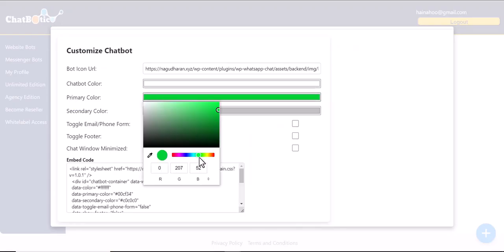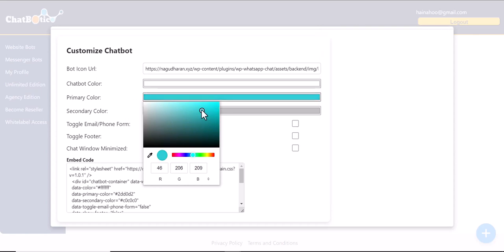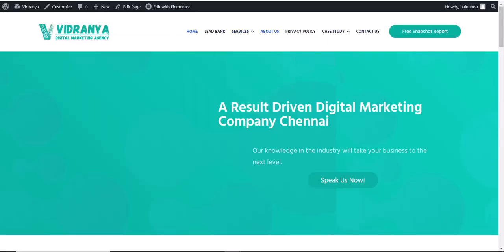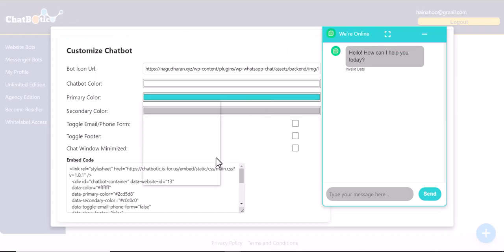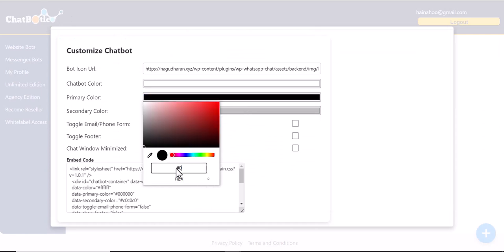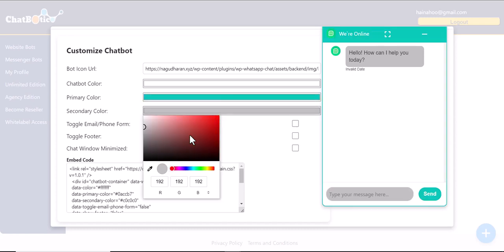The primary color I pick, I'm just trying to match with the website brand color. It has 0ACCB7, right? So this is the color of my brand, and the secondary color I put something related to this. I just pick this, it's fine.